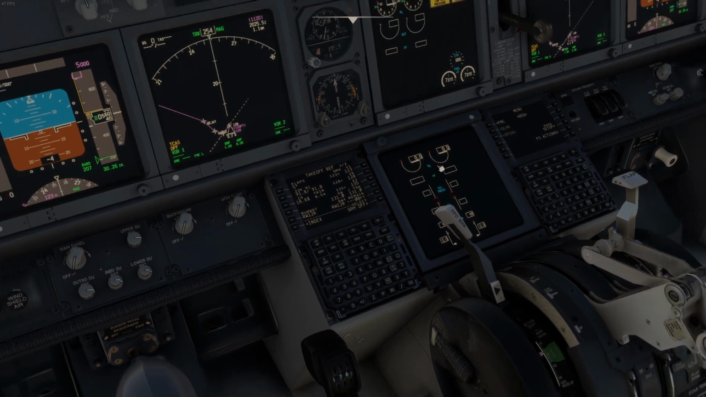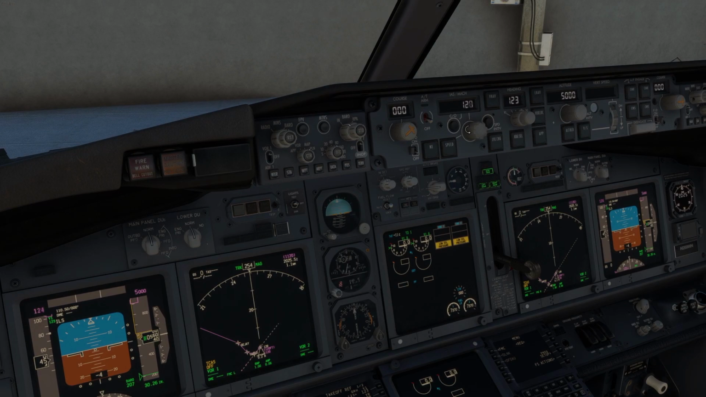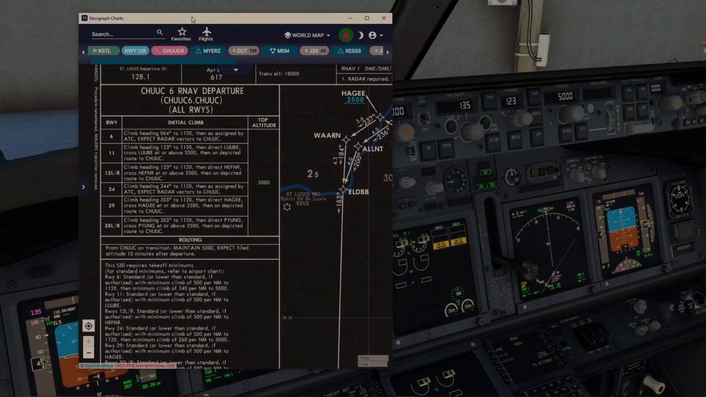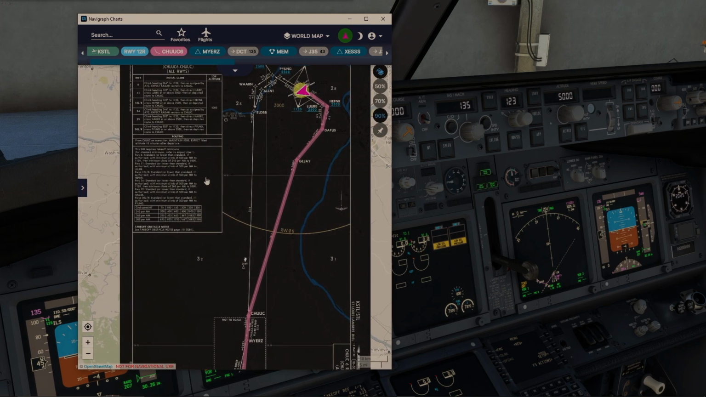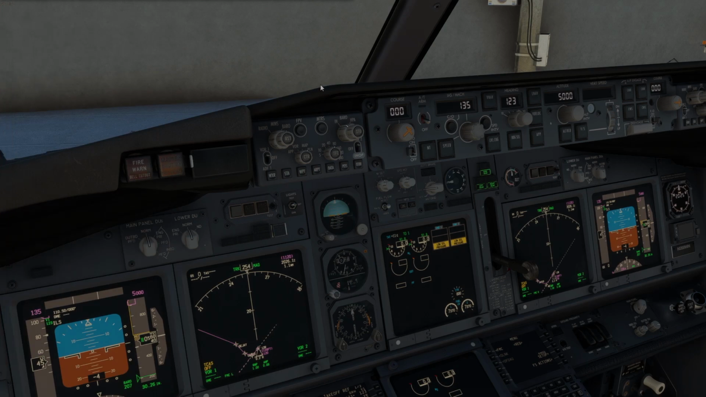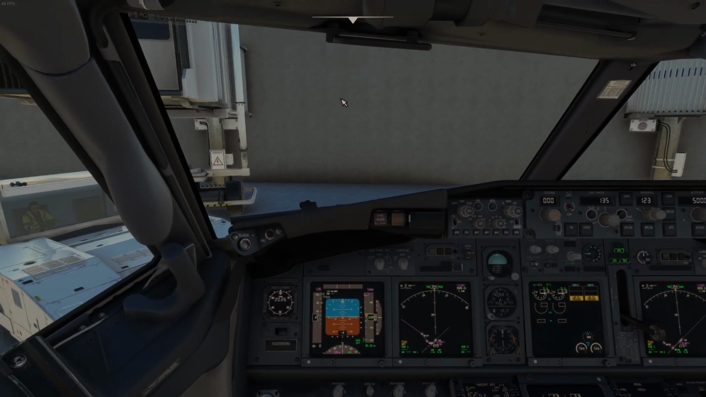What's our departure speeds here? 135. We'll set this to 135. All right, so we're climbing up to 5,000 until we are told otherwise. We're departing runway 12 right. So right here, climb heading 123 to 1120. Then direct Hefner, cross Hefner at or above 2,500. Then on depicted route to Chuck. Our top altitude is 5,000, so we're not going to go above 5,000 until we are cleared to our cruise altitude. I think that's pretty much where we're at.